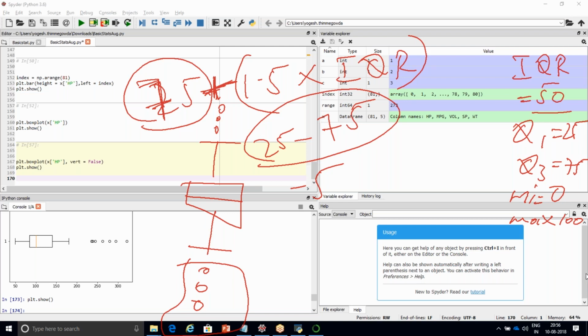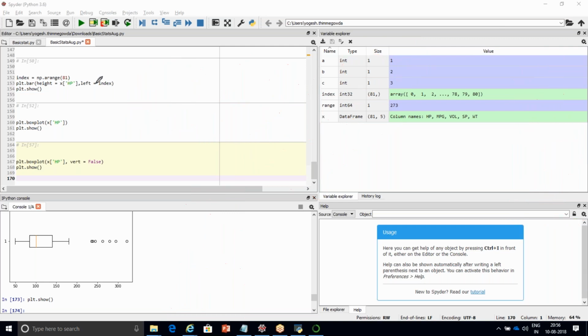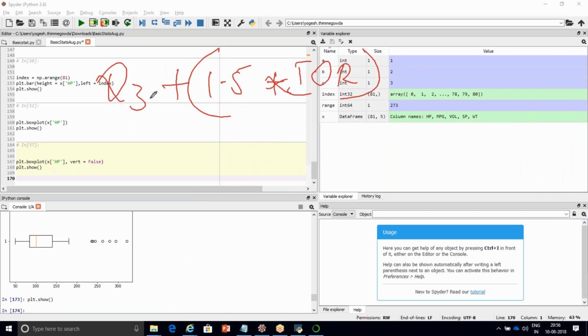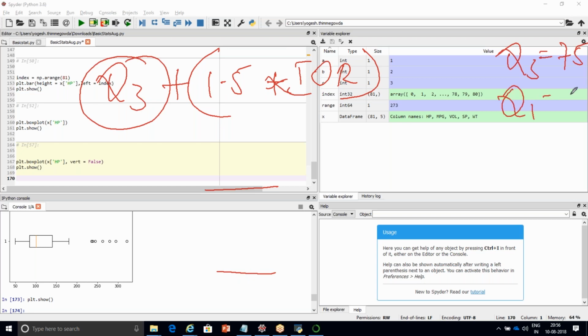Yes. So for the upper side, it is Q3 plus 1.5 into IQR. You should not calculate from Q1 for the upper side. You should calculate from Q3. I told you Q3 is equal to 75, and Q1 is 25. Minimum is 0. Maximum is 100. I've just taken it as an example. That's it.